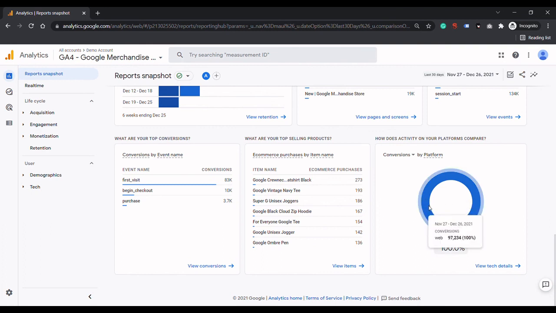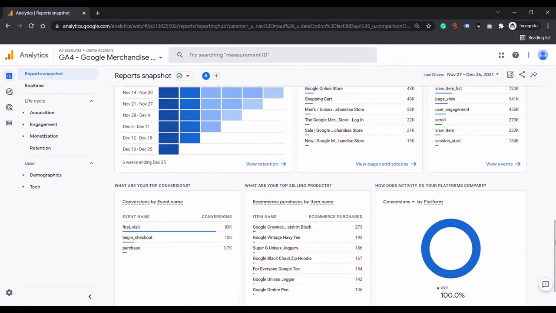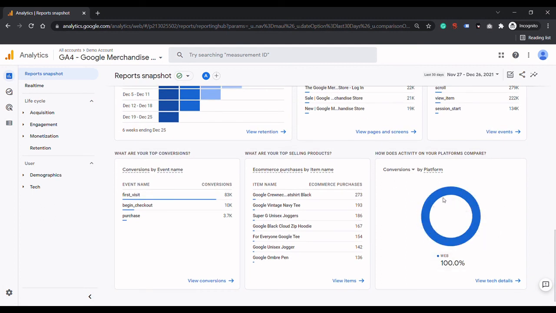Basically it will tell how many people are from web or from mobile, or from which platform the conversion is happening. Here you can also select the conversion, the event count, and the total revenue. So out of the total revenue, how many people are from web or from a different platform? So this is the conversion part.